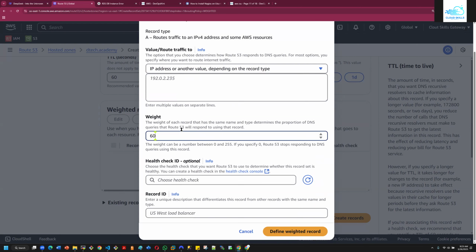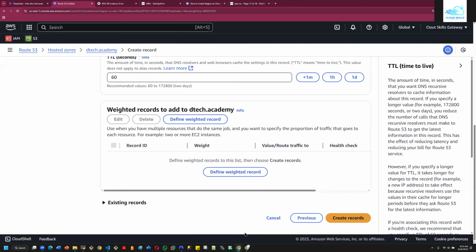The weight of each record that has the same name and type determines the proportion of DNS queries. So remember, it has to have the same name. So you can say 60%, and then you do the same thing for the other records also. And if you have a health check, you can set your health check here. And then the record ID, you can put the record ID here. But that's not what we're going to do.